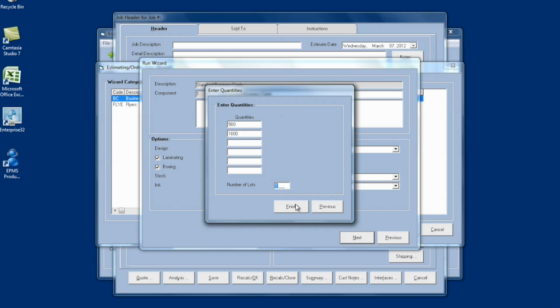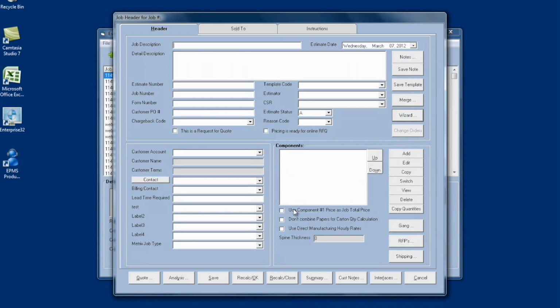And in this particular wizard, I've added an option to enter the number of lots. Because for a business card, I might want to be doing cards for 3 different people or 4 different people. So say this is for 4 different lots. I click Finish, and Enterprise builds my component for me.